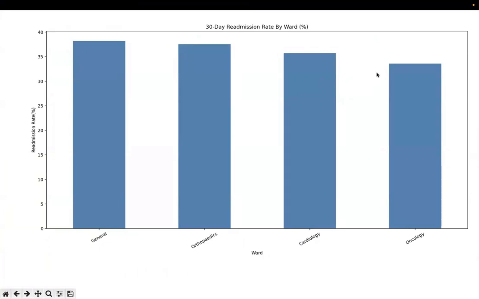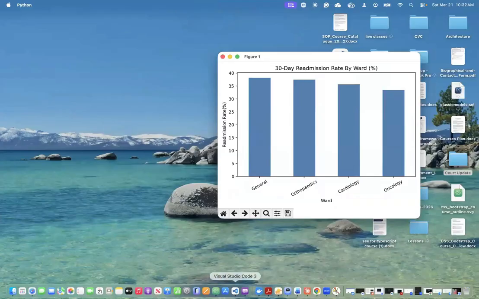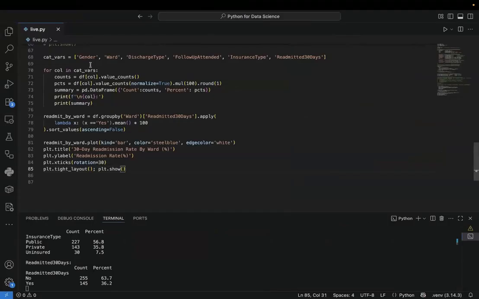And we can actually do this by gender. Did we add gender to this? Let's go back there. I want to see something that will make more sense. So we have gender, we have word, discharge type. Okay, we didn't use gender.